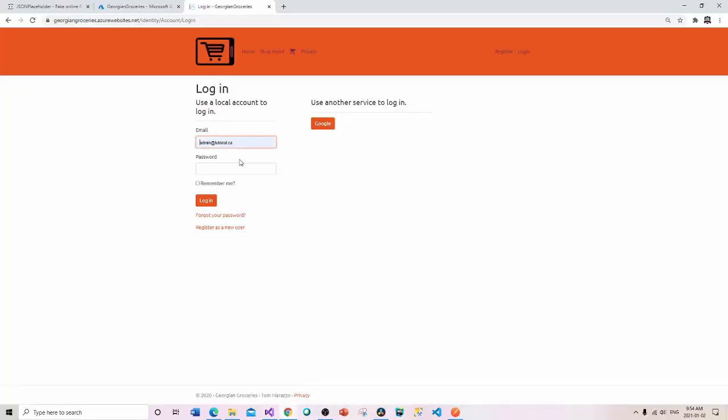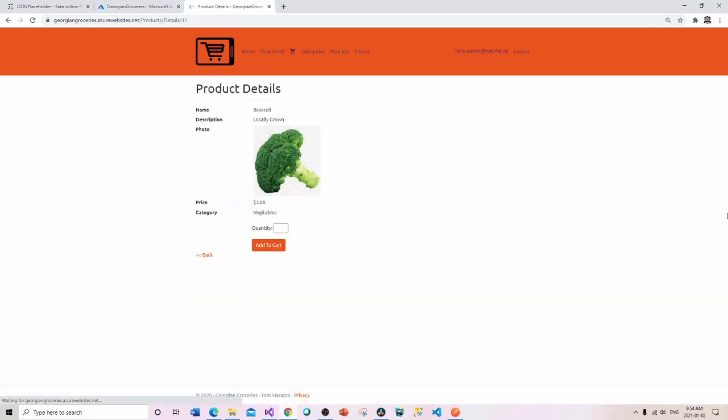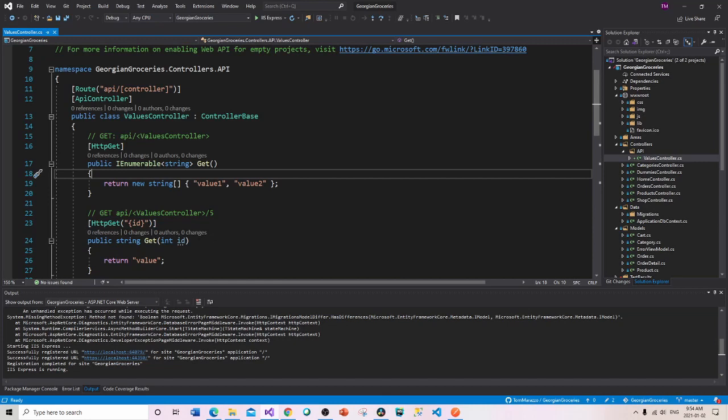And let me log into my admin. And we get to products, and I select on a product. Okay, so you're seeing this sort of repetitive pattern here in the URL. Okay, so when we look at 11, that's what we're talking about in this particular case. Okay, so that says 5 instead of 11 as an example.